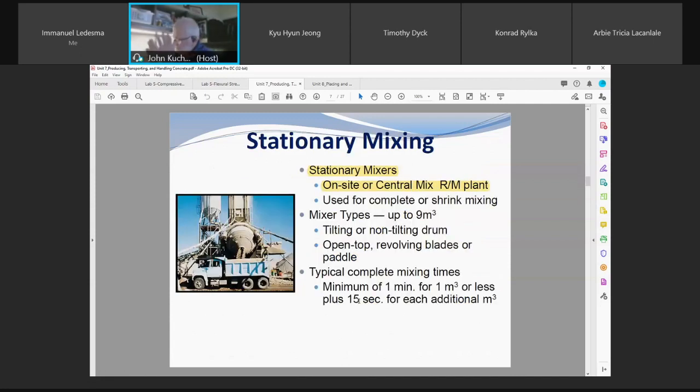Now, there's all kinds of plants, okay? There's central mix, there's dry batch, transit mix, there's mobile mix. This picture here shows a central plant. It's a stationary mixer. You can see a central drum discharging concrete into the dump truck.